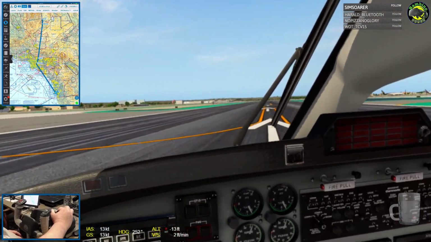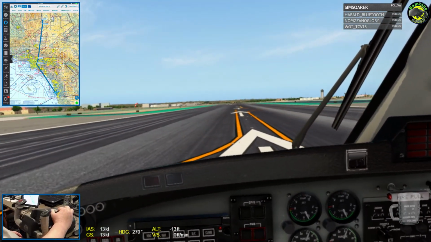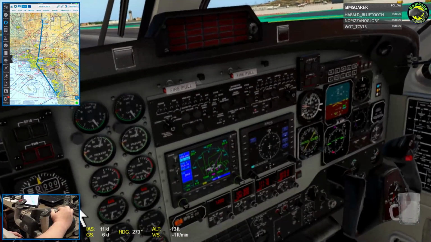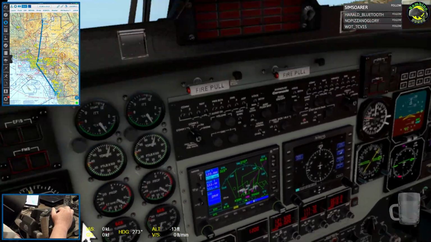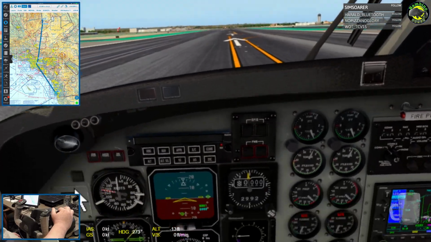All right. Get ourselves nice and lined up here. See our GPS route right there. Going to turn to the northeast.